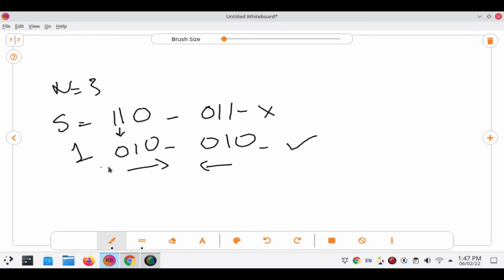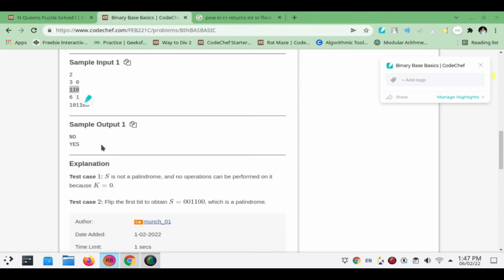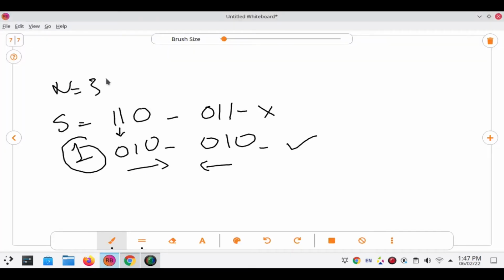We are getting a palindrome, but it is only possible when we are allowed to flip a bit. But in this case, k is 0. K is 0. It means we are allowed to flip bits a maximum of 0 times. It means that without flipping bits, we cannot make it a palindrome. So its answer will be no.